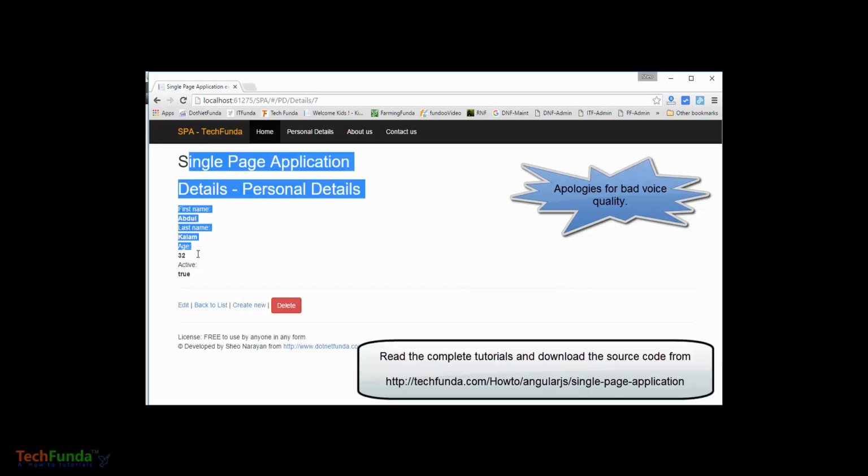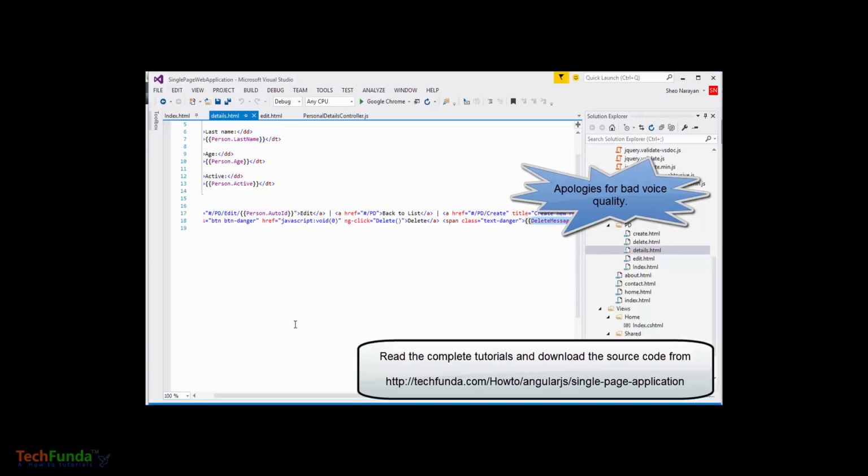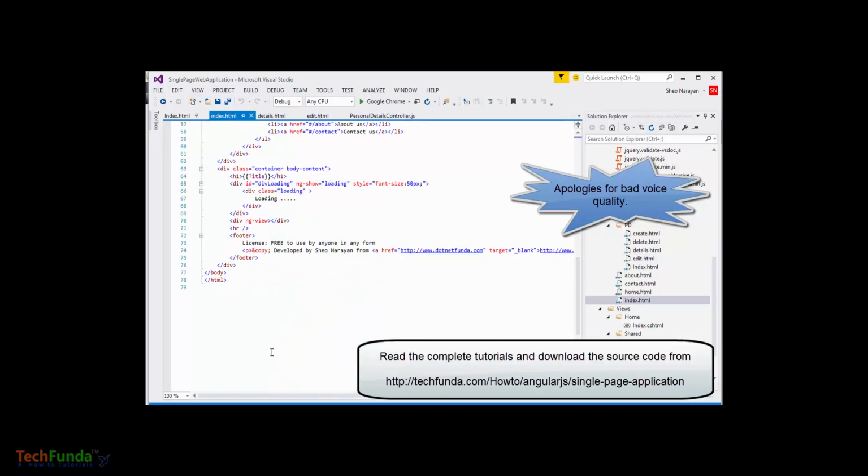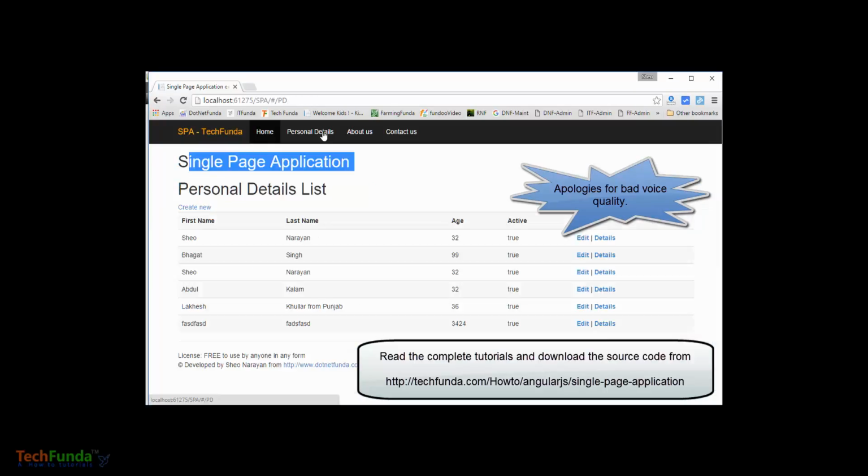So only the portion of the page where we have written ng-view refreshes, because all the respective view content gets set here, and the remaining header and footer remain. So this is how we create a single page web application using AngularJS and ASP.NET Web API.